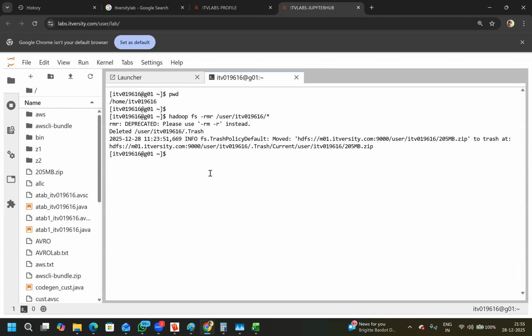This is a kind of virtual desktop, a virtual computer we are accessing. But it's paid. IT University Lab is paid. But you need not worry. I will do all these things in Cloudera itself.